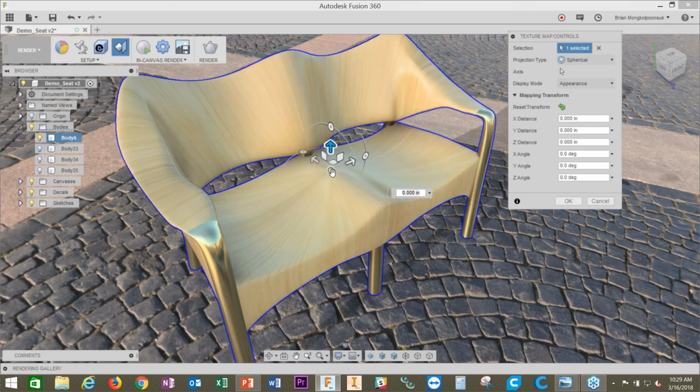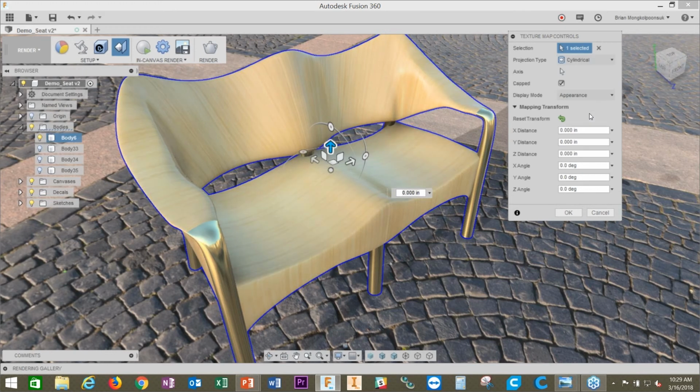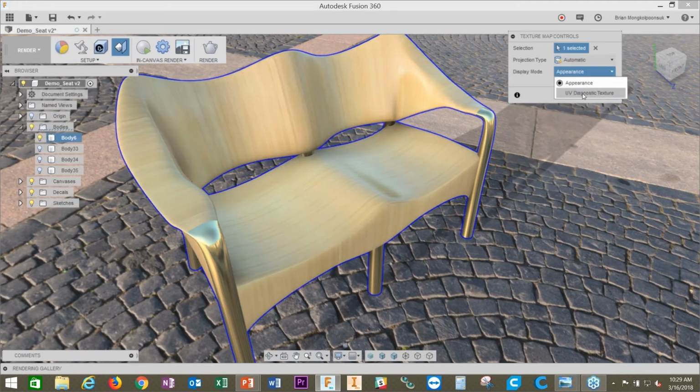So obviously it all tries to go to the center here, because it's trying to project onto a sphere, but in this case it's obviously not a sphere shape. The same goes for cylindrical. If you have a cylindrical shape, this will try to adhere to that kind of shape as well. And then we also have the ability to do UV diagnostics texture, which you can go into more detail of editing your text appearance.